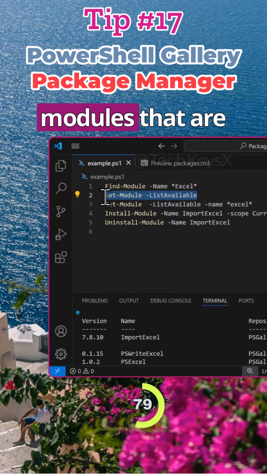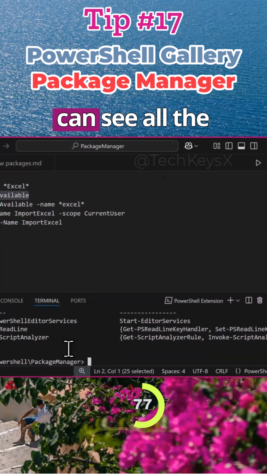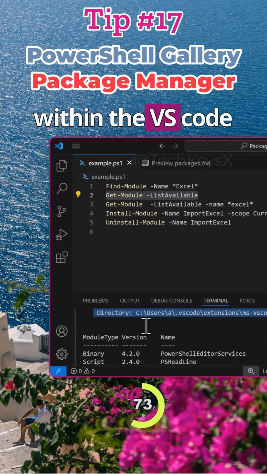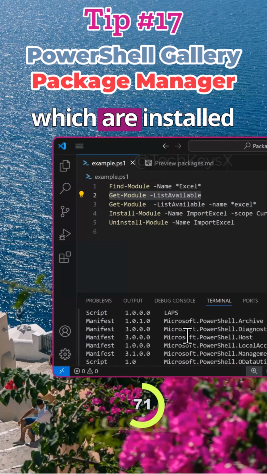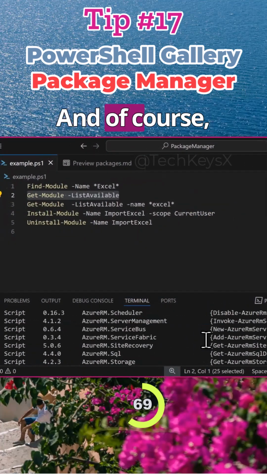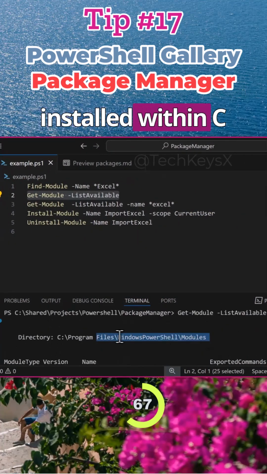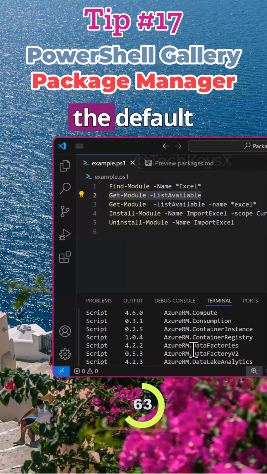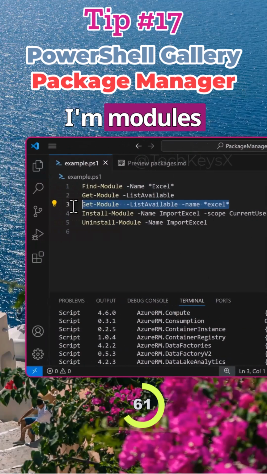And you can see all the modules that are currently installed on the system. If I run this command, you can see all the packages that are installed. Here we have modules installed within the VS Code directory, but there are other modules installed in the System32 directory. And of course, there are more installed within Program Files, Windows PowerShell. So here you have more modules installed, such as Azure and so on. These are the default modules. So you can check which modules are available locally.